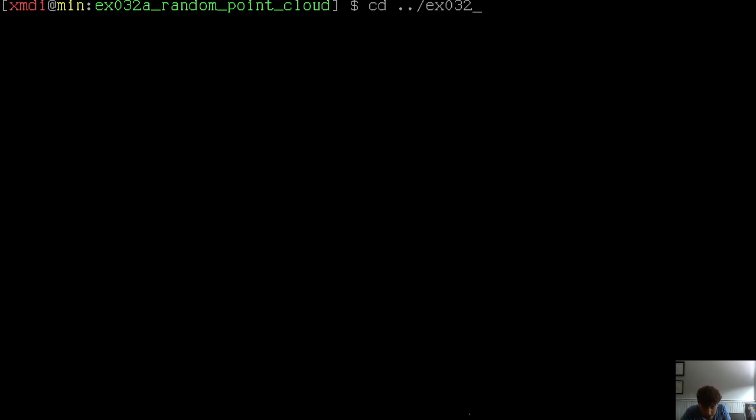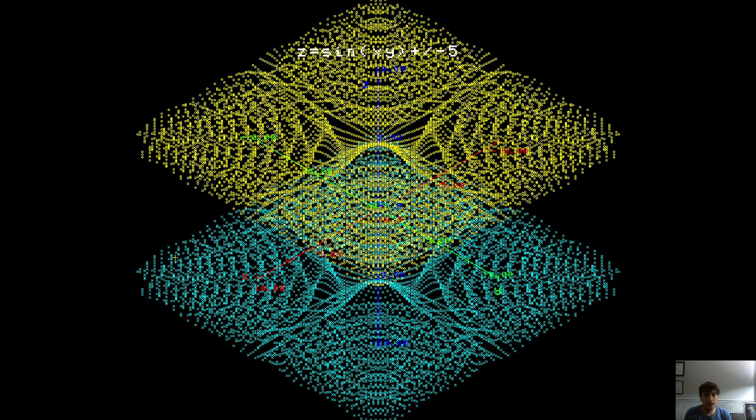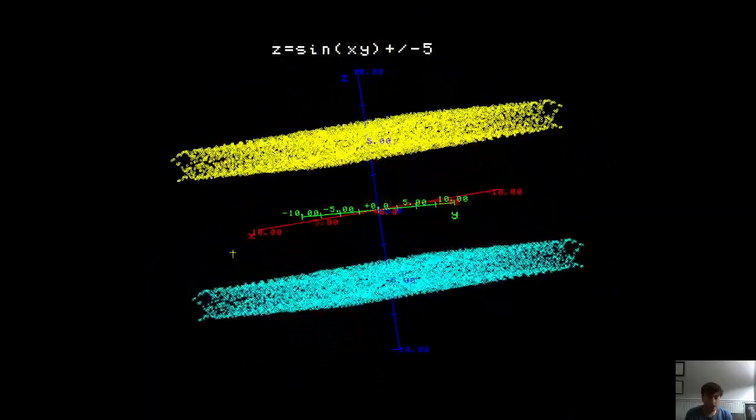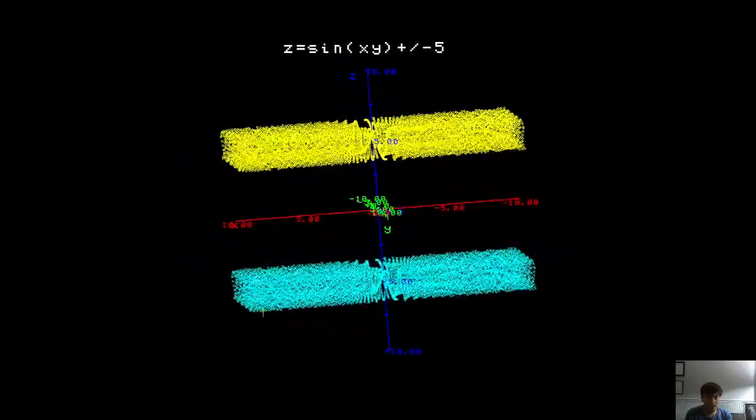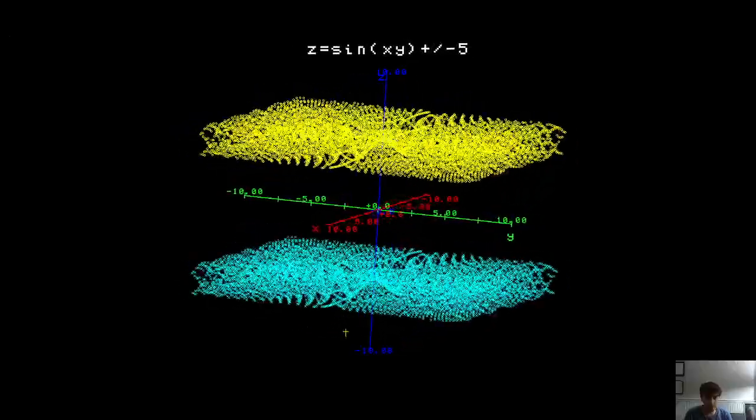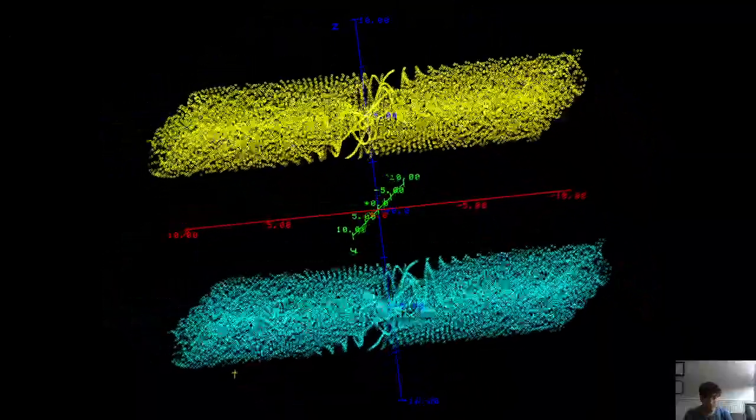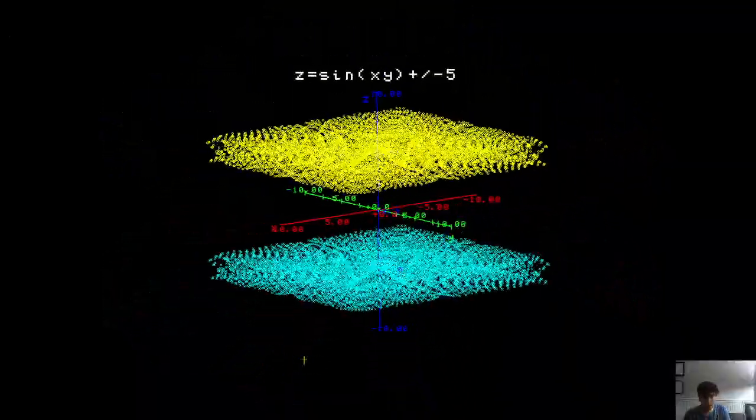Then we have example B. This is similar, much similar. But here you actually have two different data sets, and I'm plotting basically a sine of xy vertically shifted, and you kind of can see here how cool that looks. Kind of hard to tell what's going on, but yeah. So you can see we can plot multiple data sets on the same plot. That's what it's showing here.